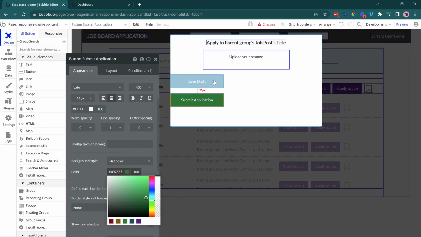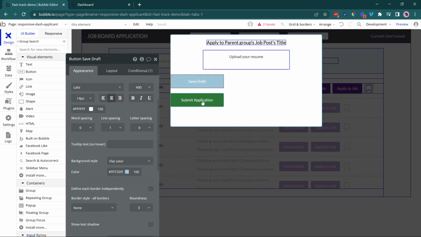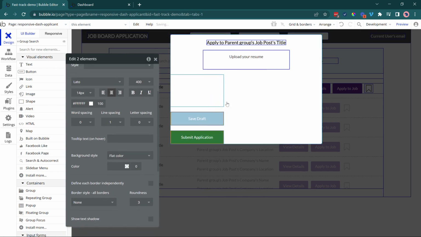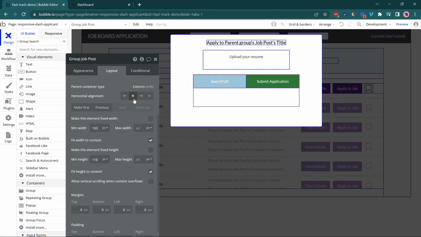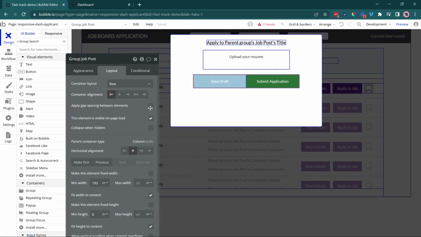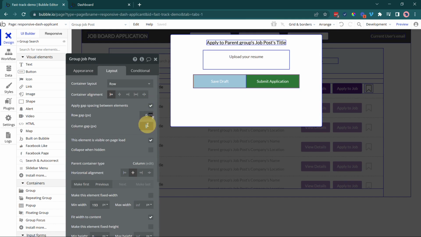Now these buttons I'm going to put in a row. So I'm just going to multi-select them by holding down my shift key and then right click and create a row container out of them. Okay, so this entire container, I'm going to center it in the pop-up, remove that minimum height so it just fits around those buttons, and add some gap spacing. So again, we have a little bit of room between those.